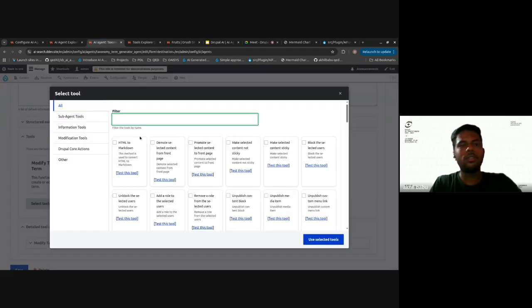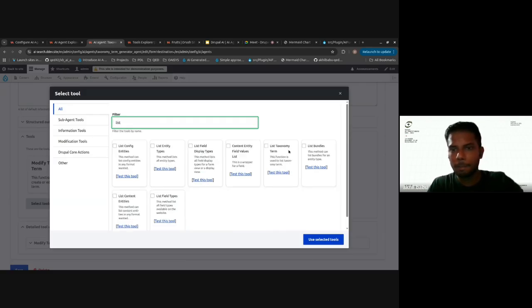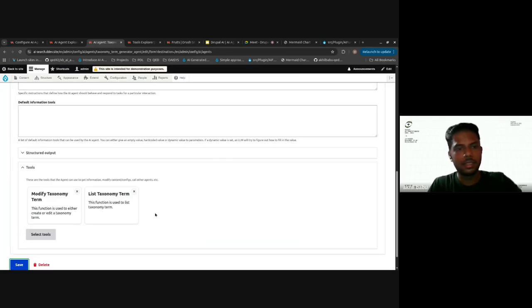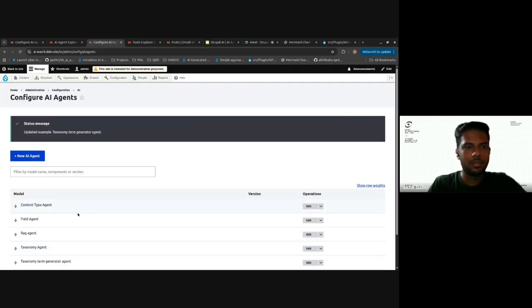If I select the list taxonomy term and pass VID as fruits, these are the terms available under the fruits vocabulary. So I'm going to select this tool here, list taxonomy terms, and add it here. And within its prompt, I'm going to say, make sure you are adding unique terms to the vocabulary. Use the list taxonomy term tool to identify the existing terms. Then save it. Try again.